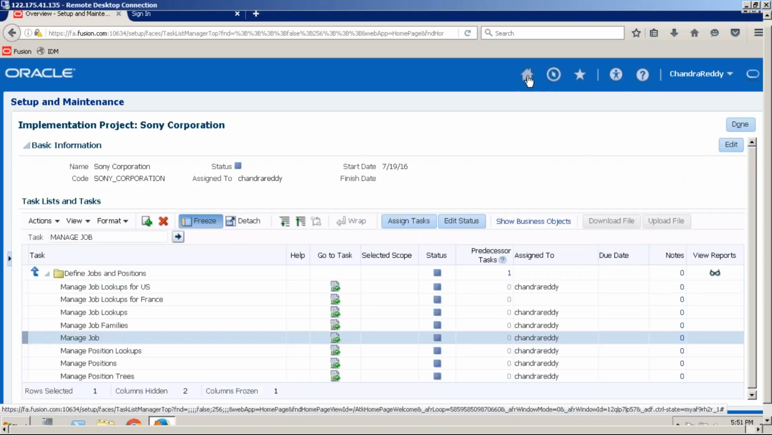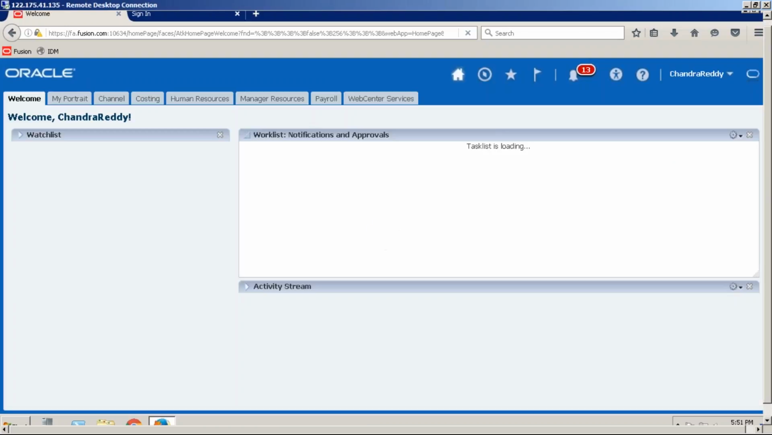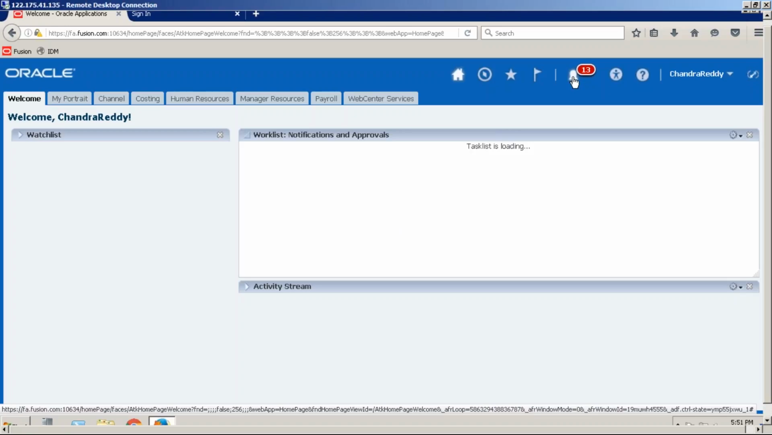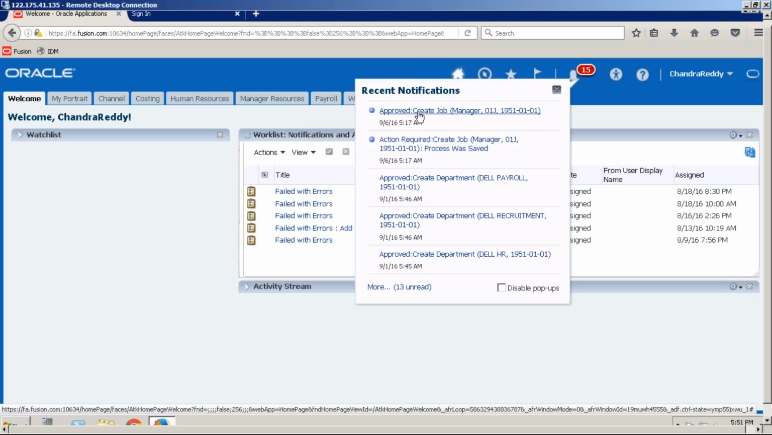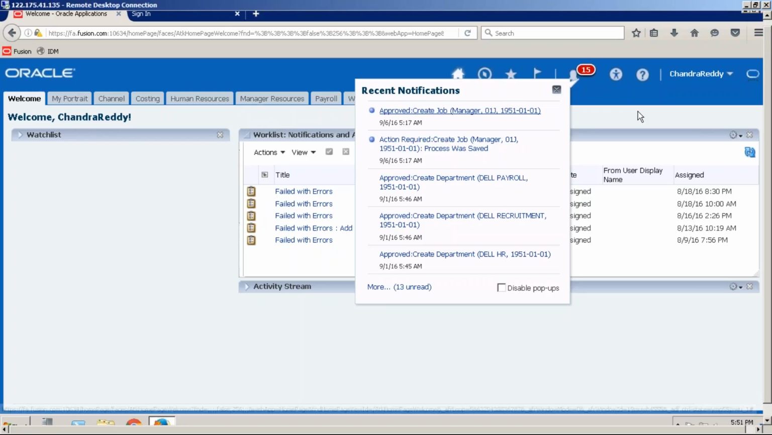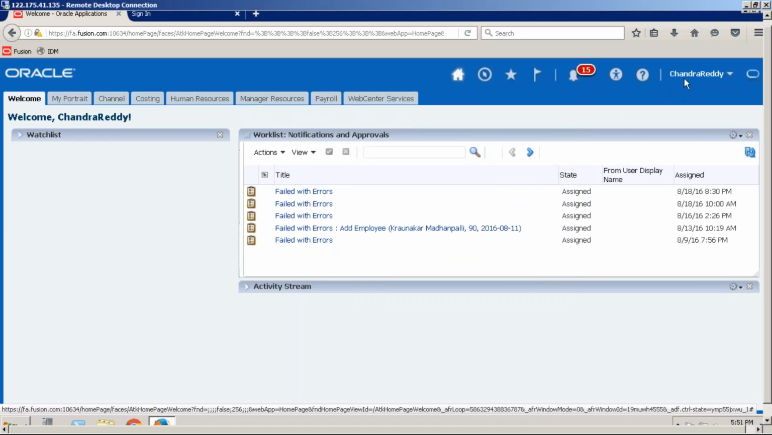So how to find whether job is created or not? We have to go to the home page. Let's check the notification. Yes, here we can see approved, create job manager, and this is the job code. This job is enabled from this date. Okay, so now our job is successfully created.